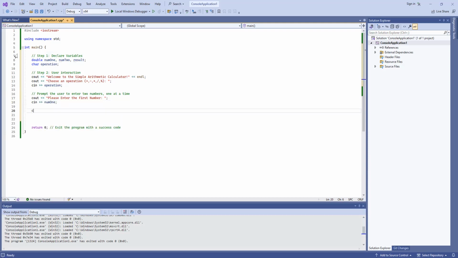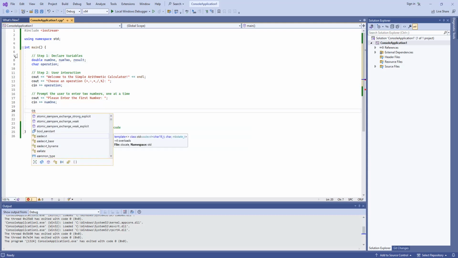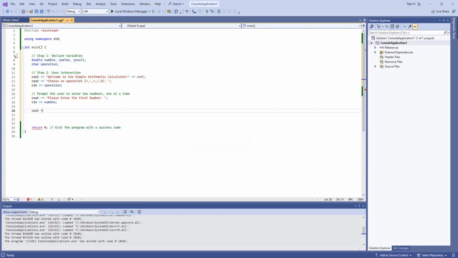And do the same thing for the second number, cout. All right, and I'm going to tell the user, please enter the second number.